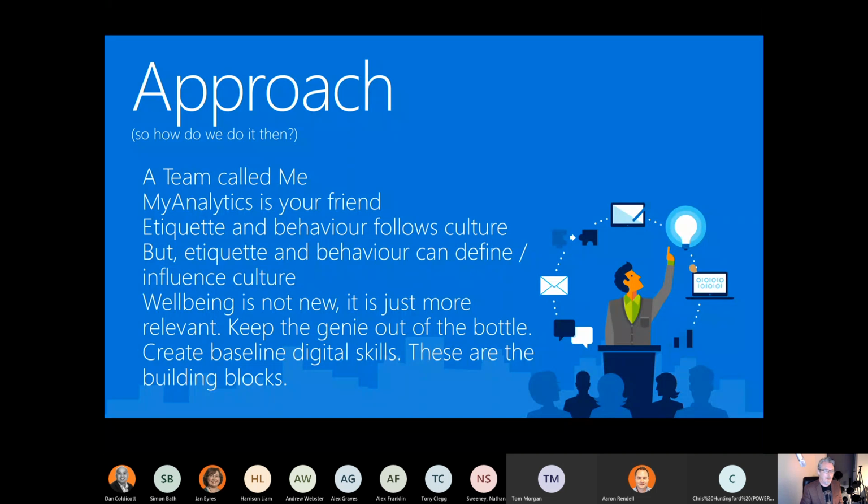Use My Analytics. Let it define your focus time. Let it define your lunch time. Let it help you understand your day better. It's not about your boss looking at how productive you are. It's about you maximizing your time, understanding your pattern and your behavior, and making decisions based on that.